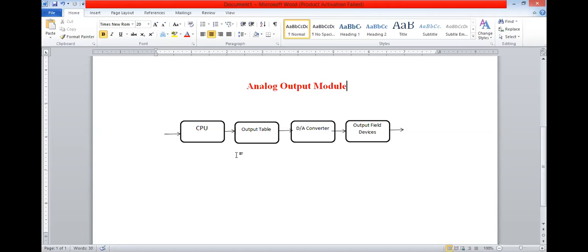Means the input output module is nothing but a mediator between the input device, output device, and CPU. The CPU does not take input directly from the device. It takes input from the input table and it generates output. That generated output is not directly given to the output devices. It is first given to the output table. Yes. Then updated likewise. Okay. Yes, sir. So this is your analog output module.